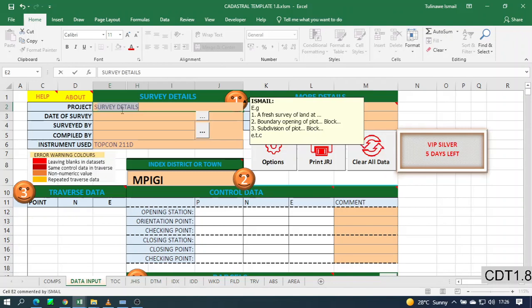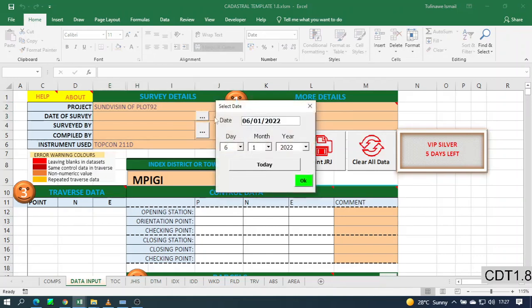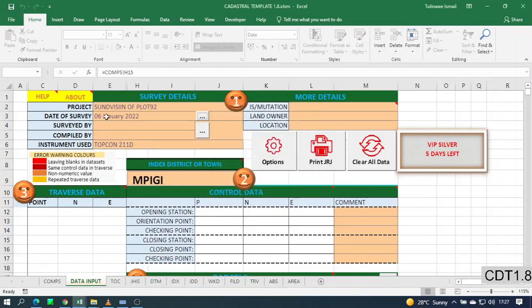Subdivision of plot 92. Survey date, you click this button, it will bring a date select window. Let me say I did this work today. Click today, then OK. The 6th of January.